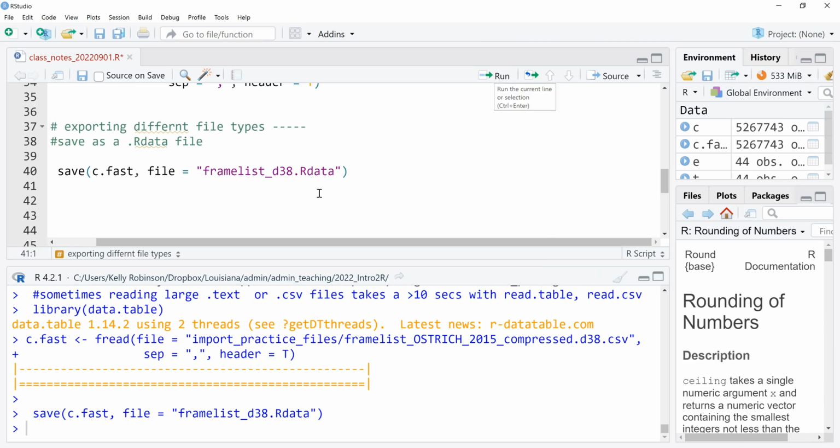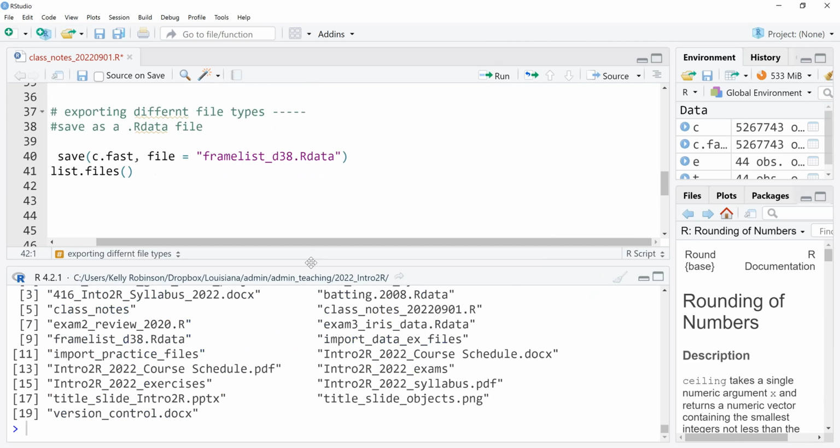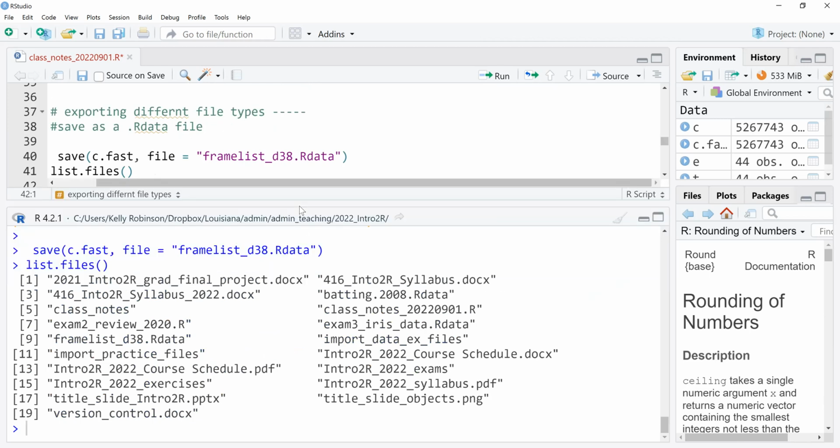All right. So if I use my list files function to check what files are now in my working directory, it's kind of buried here, but you'll see it. We have a new file called frameless D38 dot Rdata.